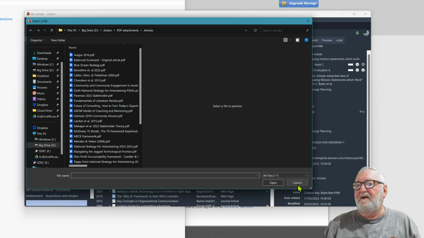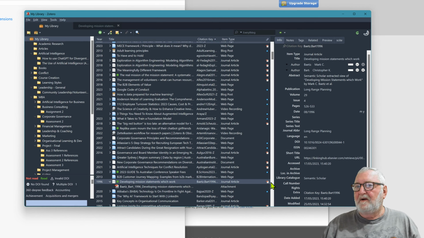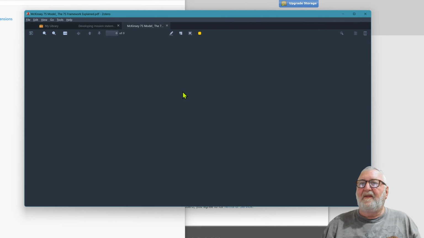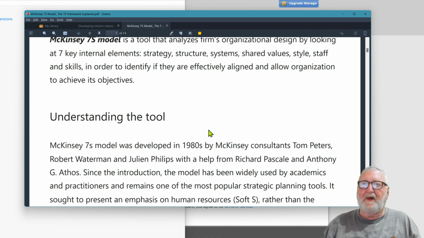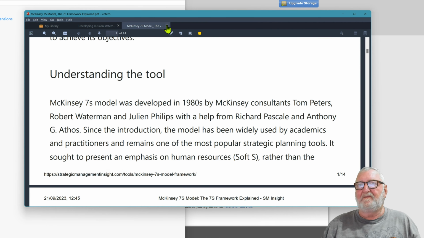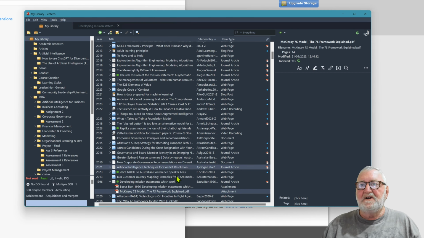And you just click on that, and then, in fact, I'll show you one right now, McKinsey 7S model. I'll just do that, open, and you can see that it's added that to this particular article. And then I can click on that and I can pull that up and edit it within Zotero. So that's a really handy feature as well.